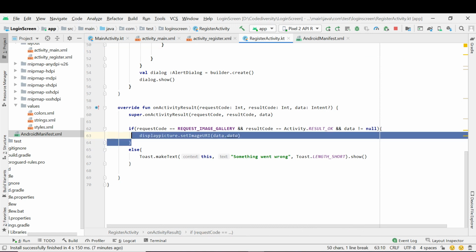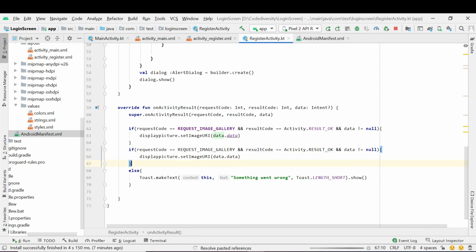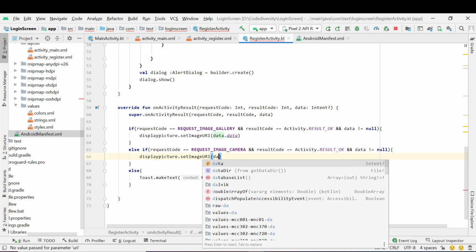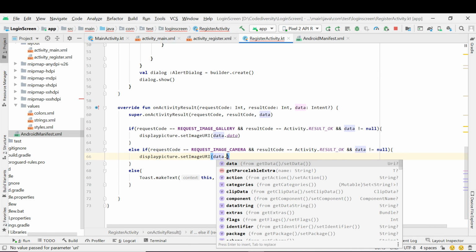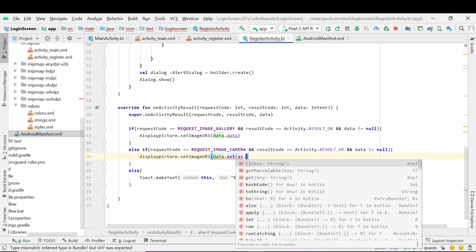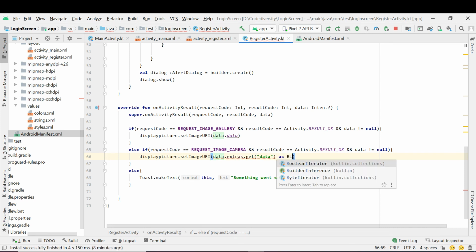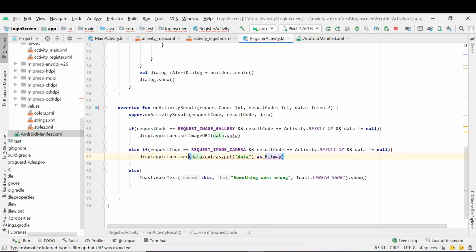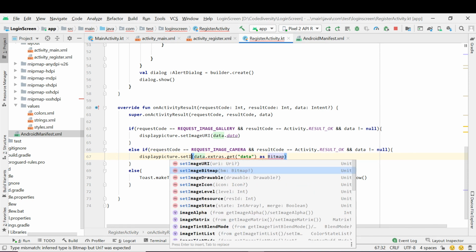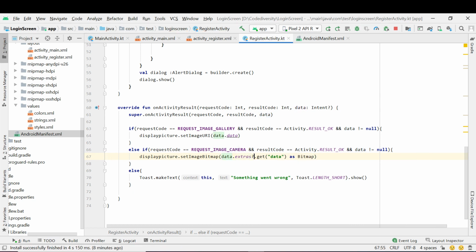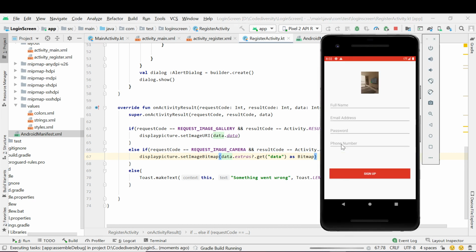Now I will check the same validation for camera also, with the help of else if, and change the request code over here. And when we come back from the camera intent, it will not access the data like this. It will pass the data from the extras. Cast it as bitmap and change it to setImageBitmap. It is asking for the safe call, so here it is. Now just run the code and check that it is successful or not.